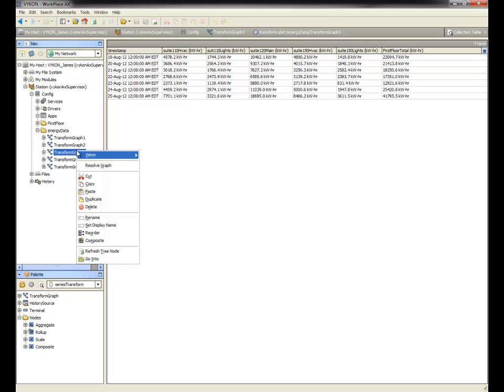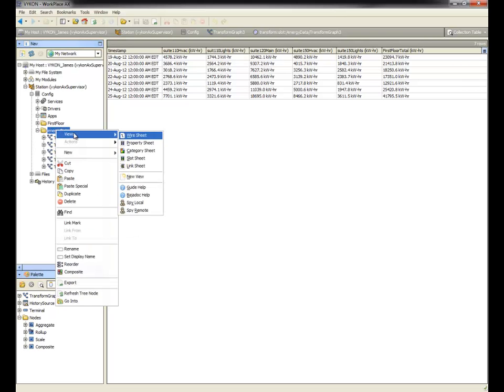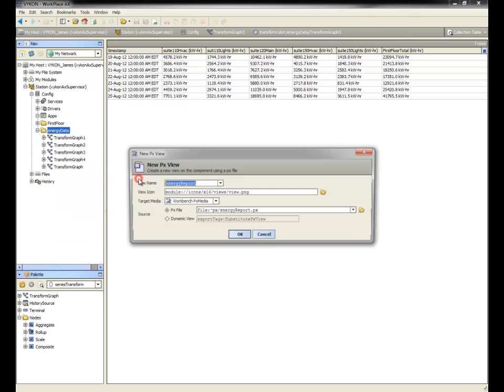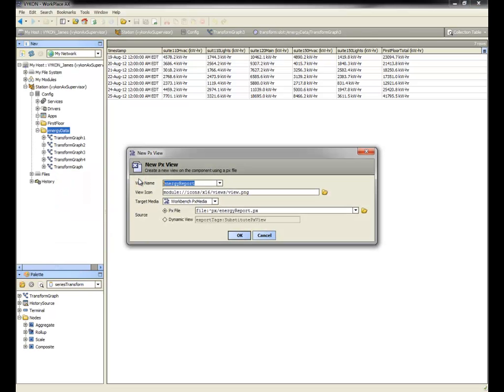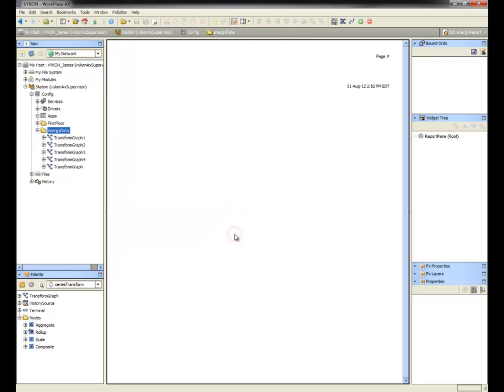To do this, I will assign a new PX view to the Energy Data subfolder. In this case, I would rather use a Report PX than a standard PX, so I will change the target media type to Report PX media instead of the default Workbench PX media. The transform graph can be embedded into the PX view by simply dragging it from the nav tree to the PX editor window.